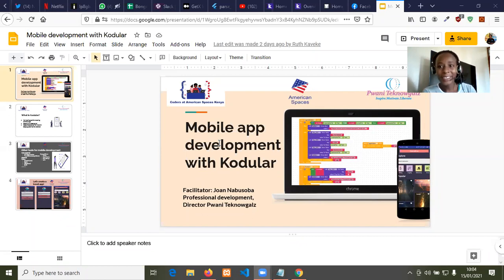And you also choose one technology that you find you are stronger in, or that you want to innovate with. So that's what I will say about the Coders at American Spaces. And the program, of course, is called Coders at American Spaces Kenya, sponsored by American Spaces Kenya, and Pwani Techno Girls is the one conducting the program.